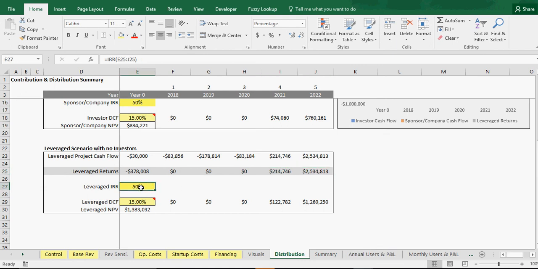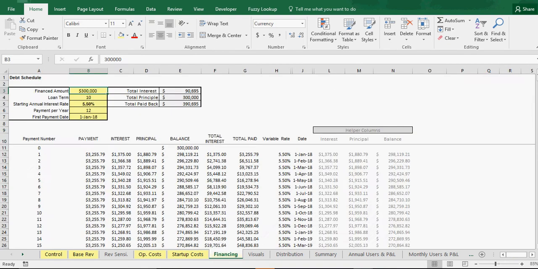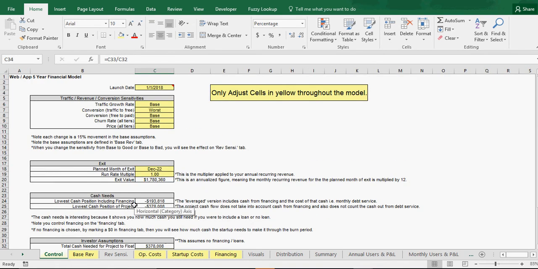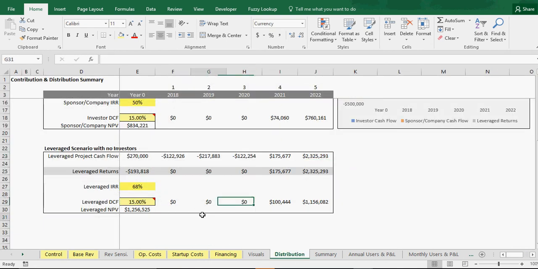But look at the internal rate of return, it's gone down to 50%, and that's because you have to put more money up front, 378, as opposed to if you finance some of that, you've got to put up 193. And this does include paying the bank back, and it also includes an exit value, if your exit value is, we put a 1 multiple on the recurring revenue for the month of December 22. So that's how that part works.